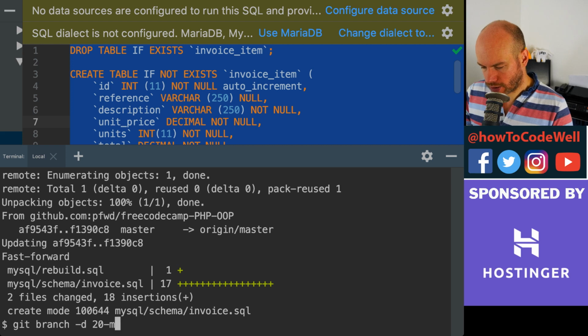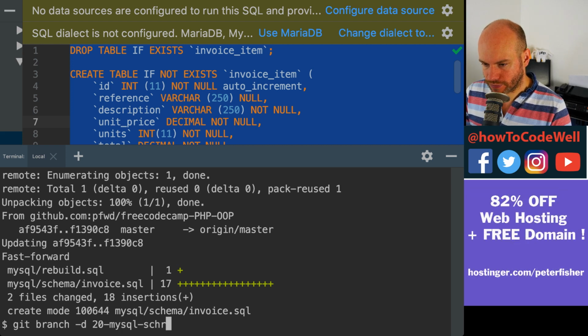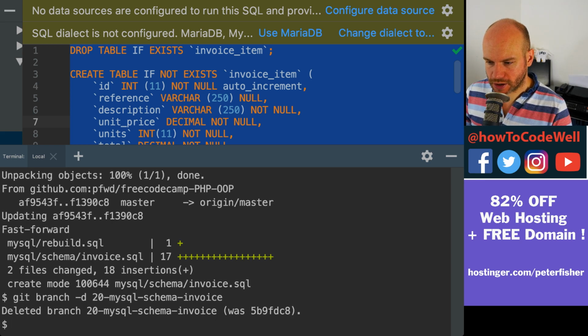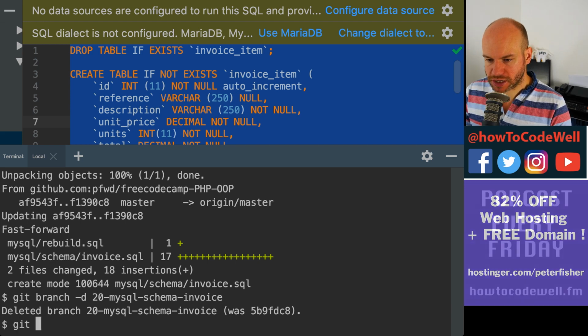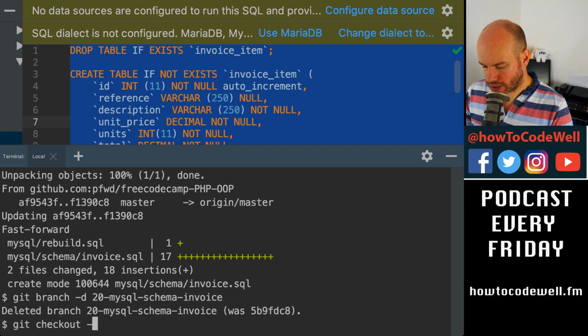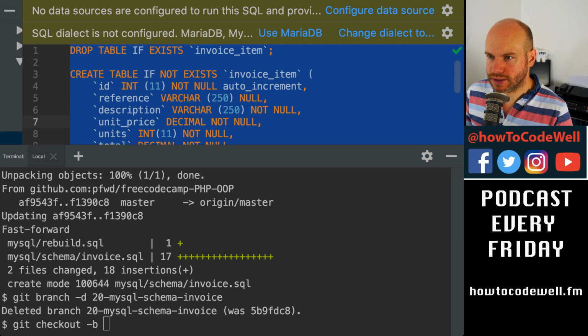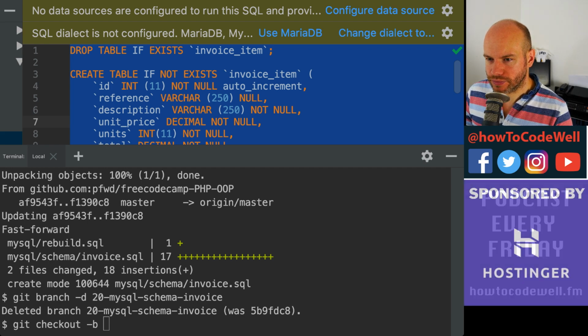20 MySQL schema invoice, like so. So that's deleted. And then what I'm going to do is a git checkout -b, because we want to create this branch. This branch issue number is, is it 20? Let me see.